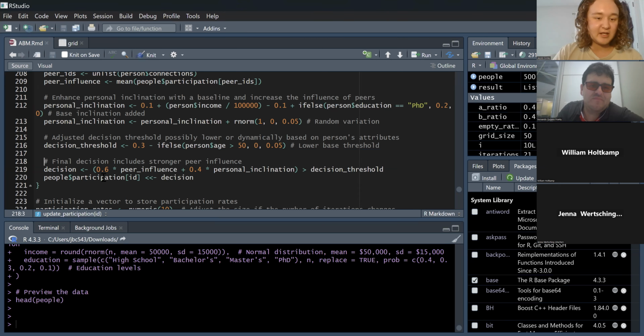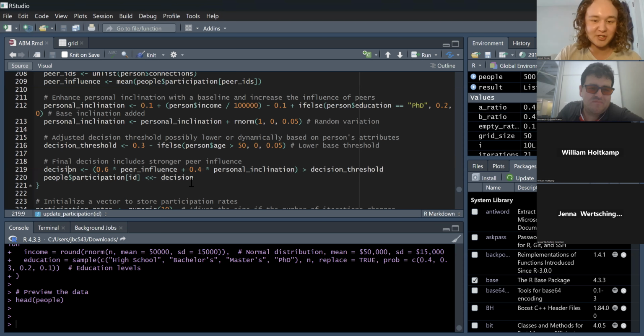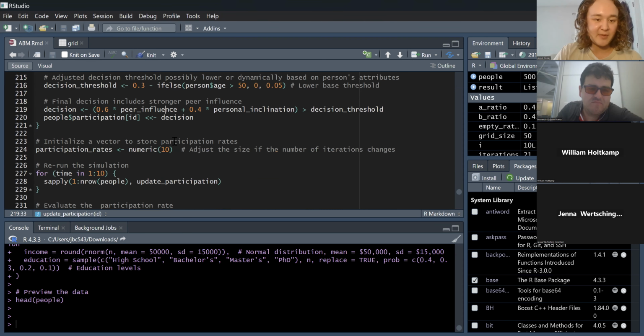Sorry, it's mixed up, because when I did this initially, I did one iteration and then finished, and I wanted to make sure that the thresholds were lower, so my notes are a bit all over the place. But basically, it's going to create a final decision likelihood based on their personal inclination, the influence of their peers, and whether they reach the decision threshold that we've set in the model.